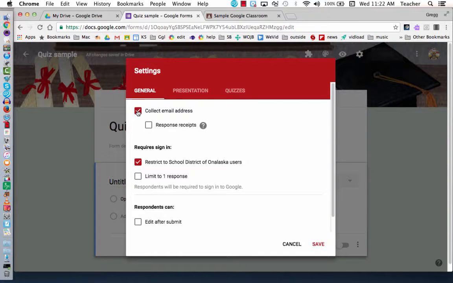I usually, when I do it with my students, collect their email address. That way I know exactly who did it. So the students need to log in and put in their passwords in order to access the form. That way you know the kid who took the quiz is the person you think it is. You can limit it to one response too, so that they can only do it once.